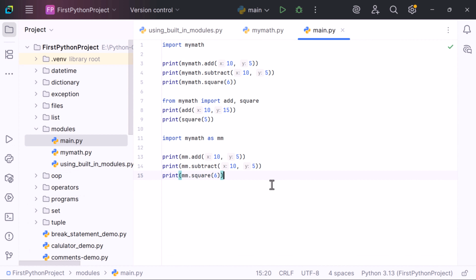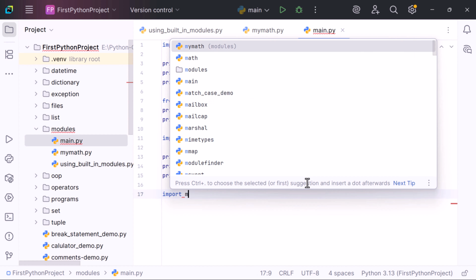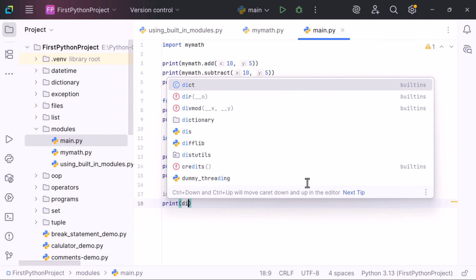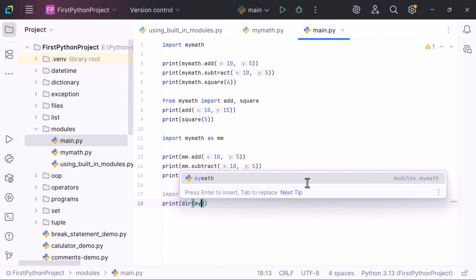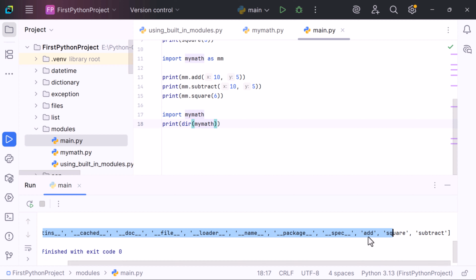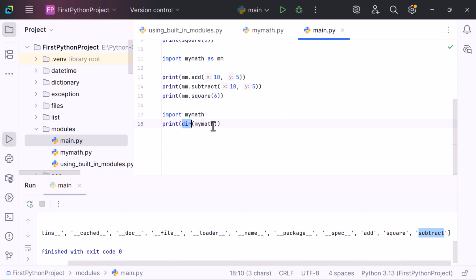Let's now explore a cool built-in function called dir. This shows you everything that's available in a module. So type import mymath. Then type print within brackets dir of mymath. When you run the program, it will show a list of all the attributes and functions inside that module. In our case, it will show add, subtract, and square. This is a great way to explore what's inside any module, especially when working with big libraries.